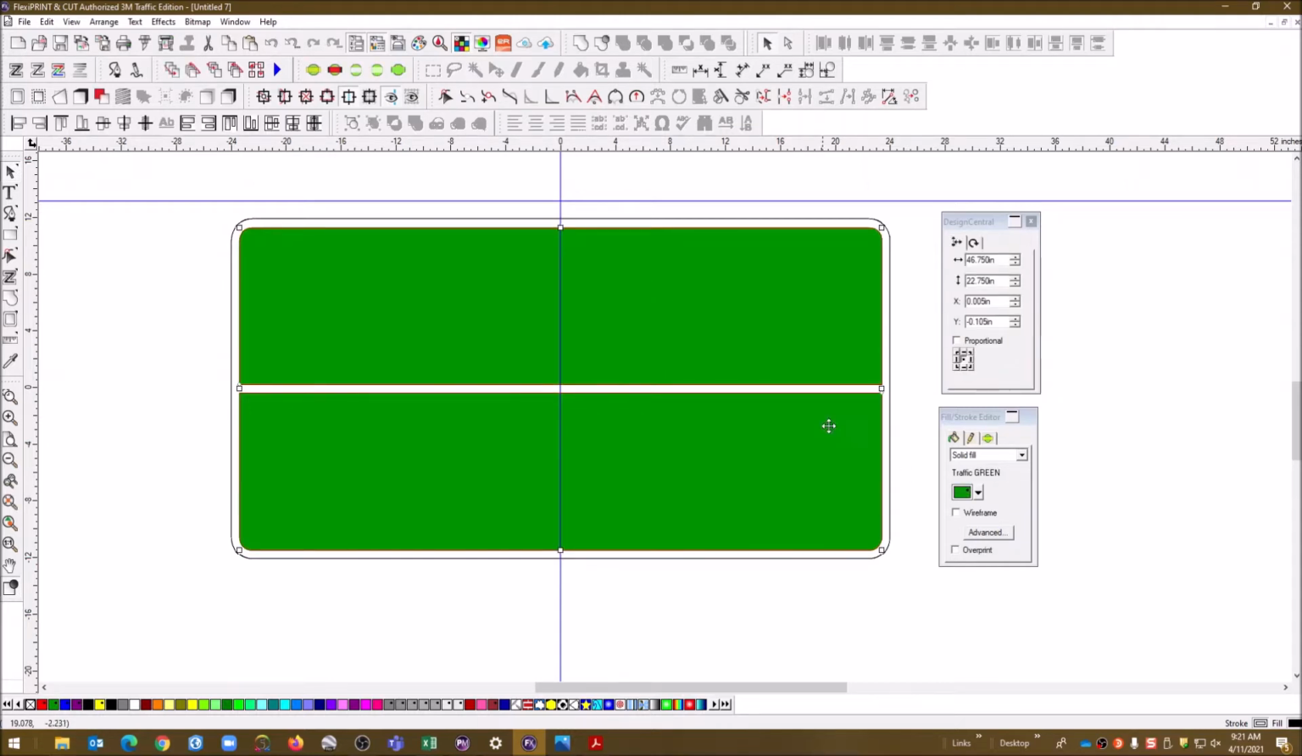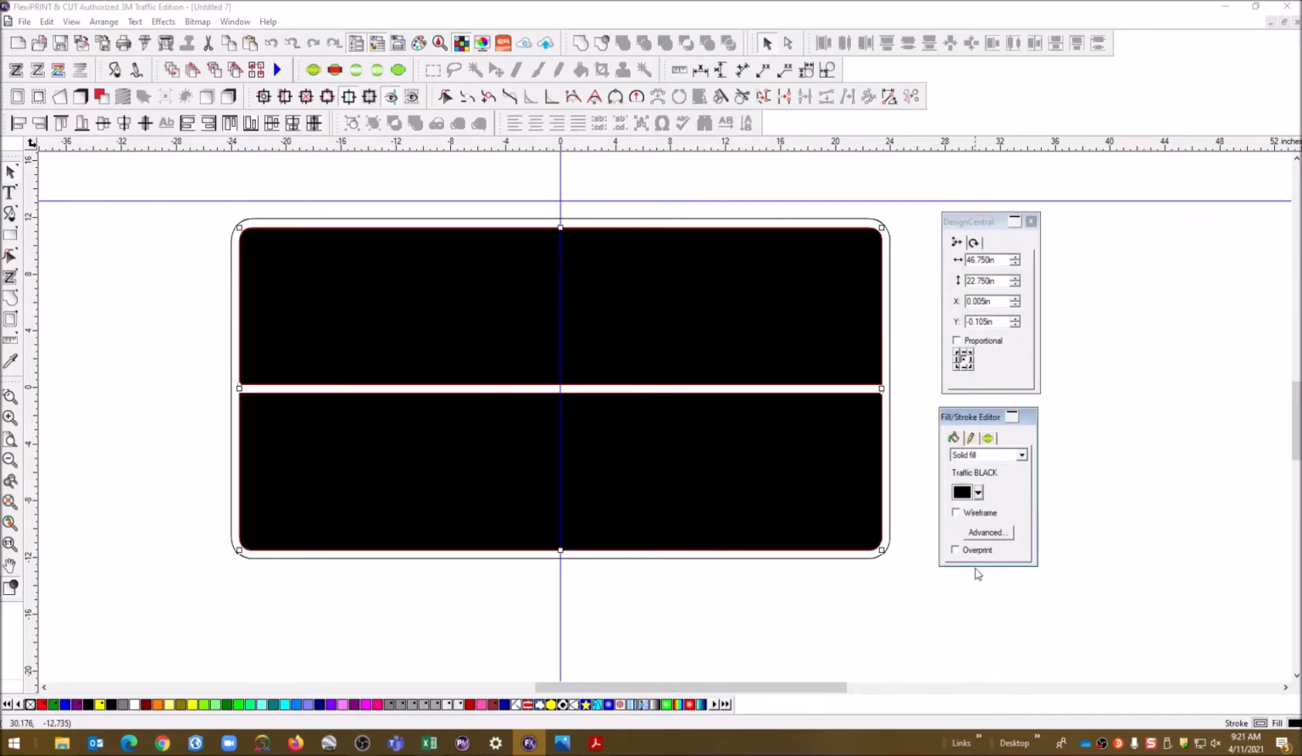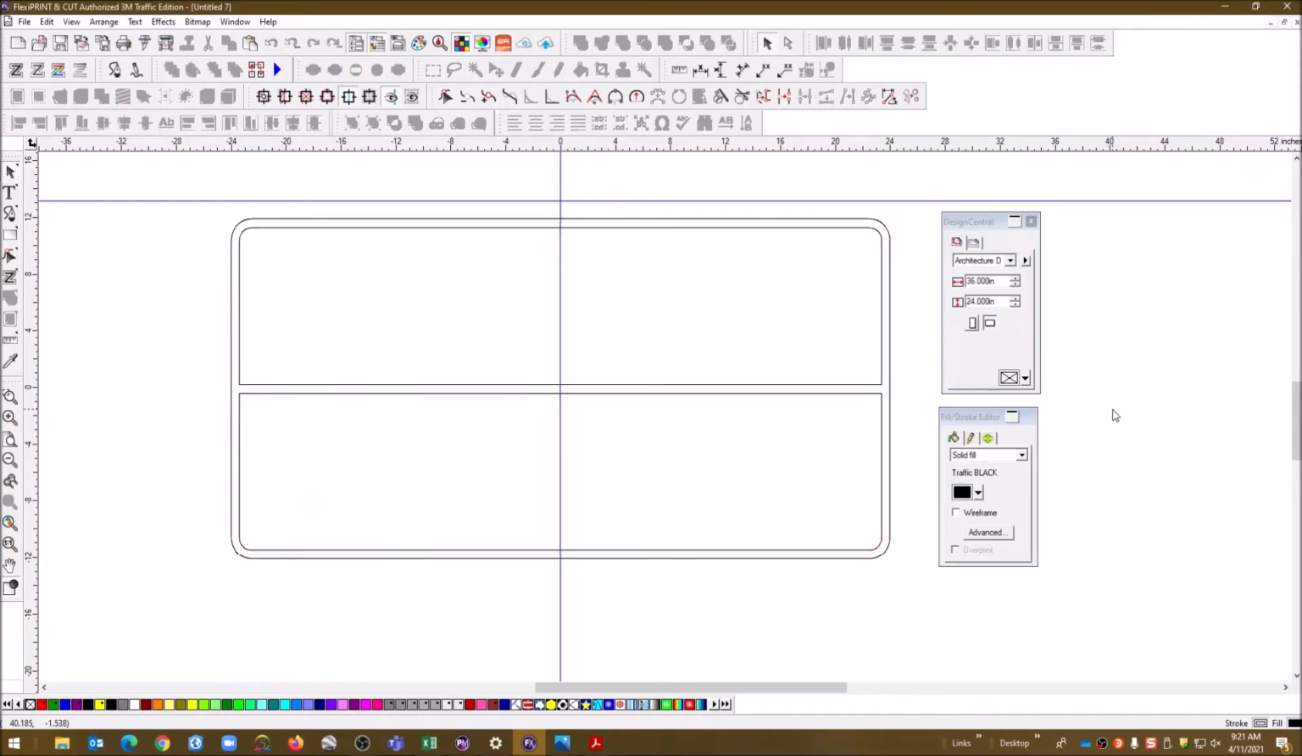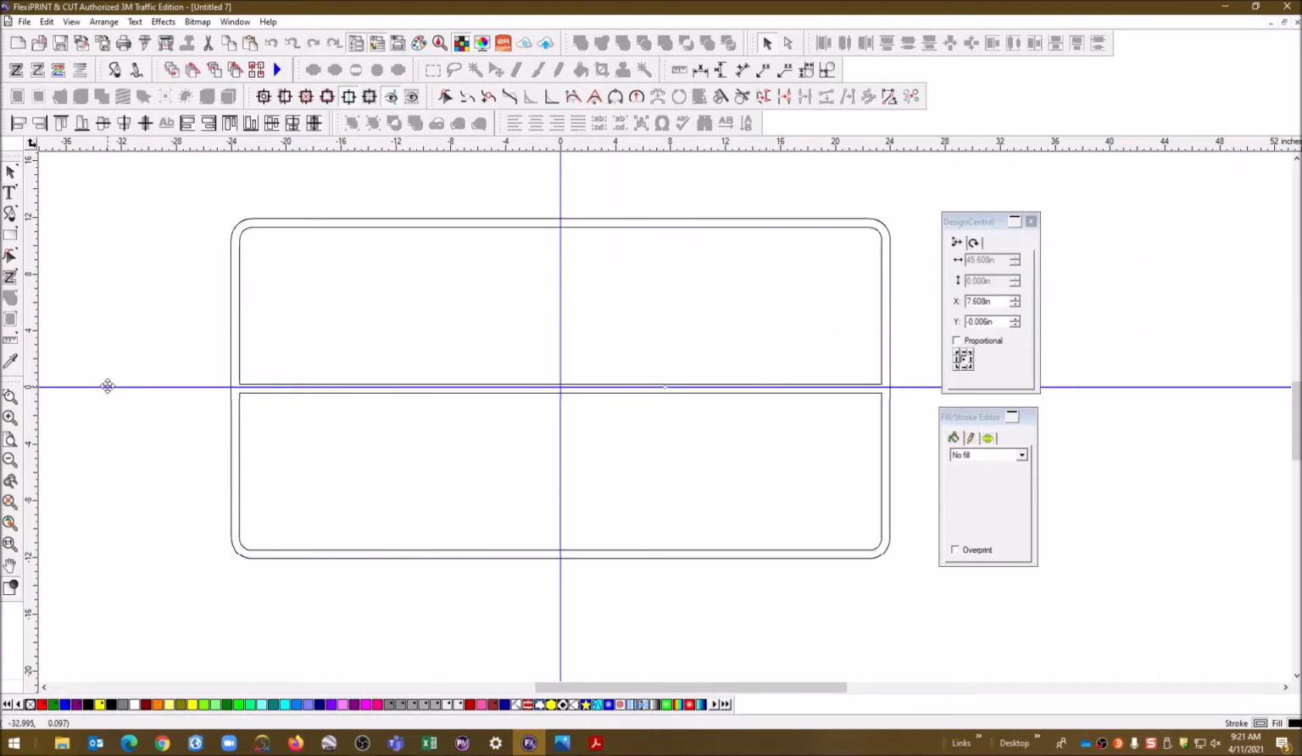But I'm going to go back and I'm going to turn these. See how I did that? I just clicked on those where it says green. I'm going to turn them back to traffic black. Then I'm going to go wireframe. It's just so much easier to work with. Now I'm going to bring that grid back in. Okay, so I want to make sure I get that right on where I want it.